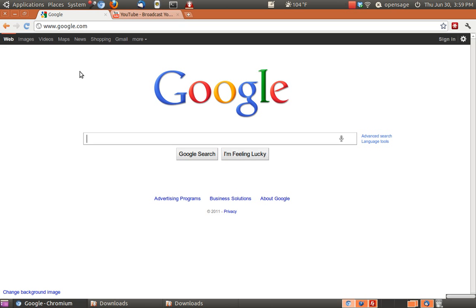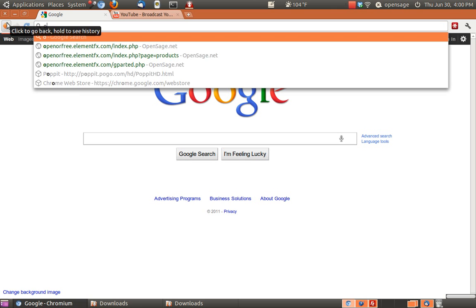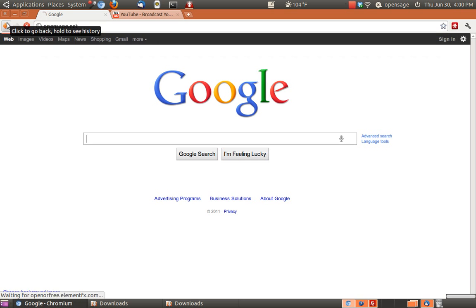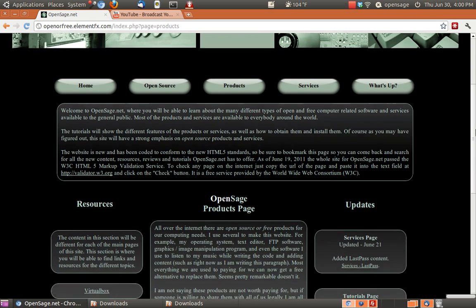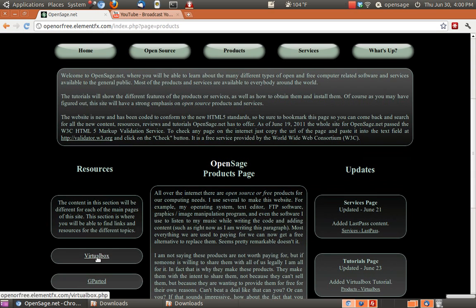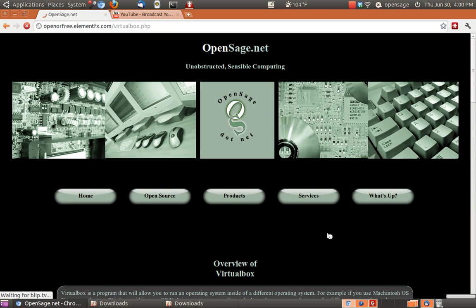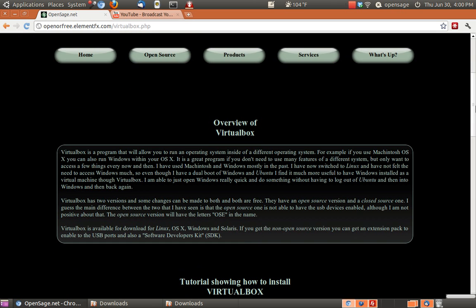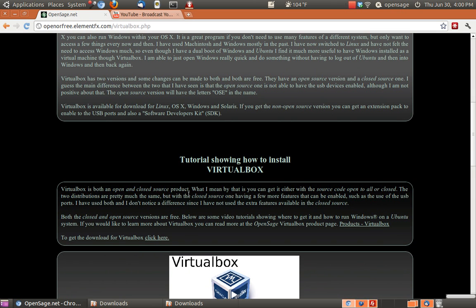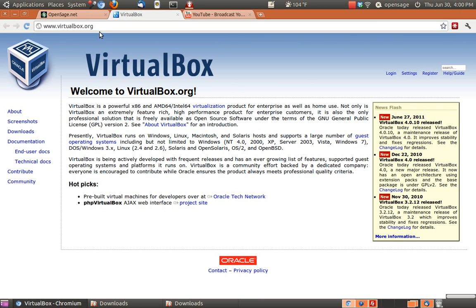Okay, so you want VirtualBox. The first thing you can do is just go to OpenSage, and then from there, go to Products, and then scroll down to VirtualBox. Okay, and then you'll scroll down to right here. Click here to get the VirtualBox, and it'll take you to virtualbox.org.